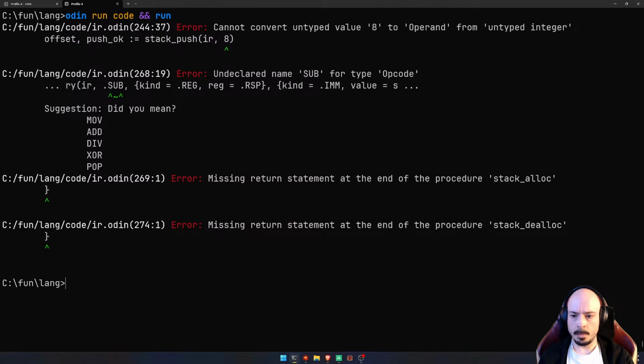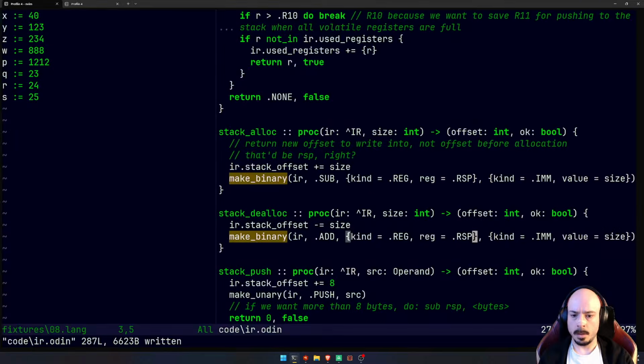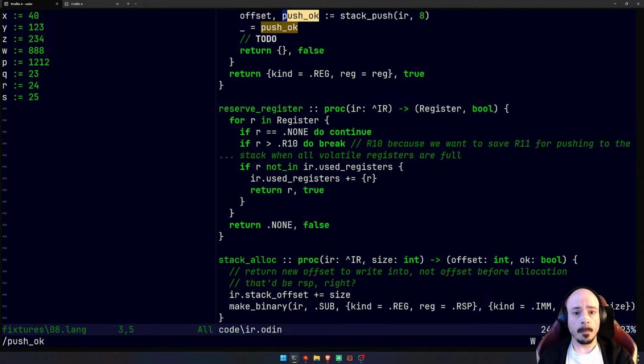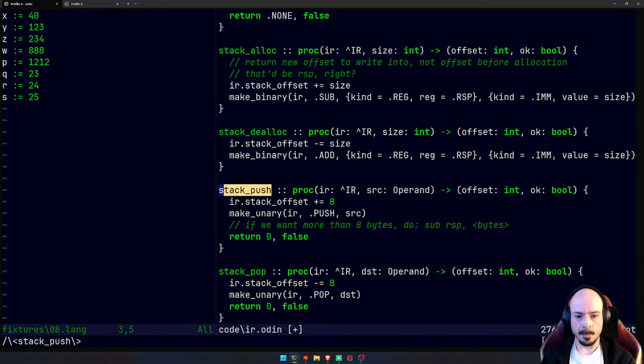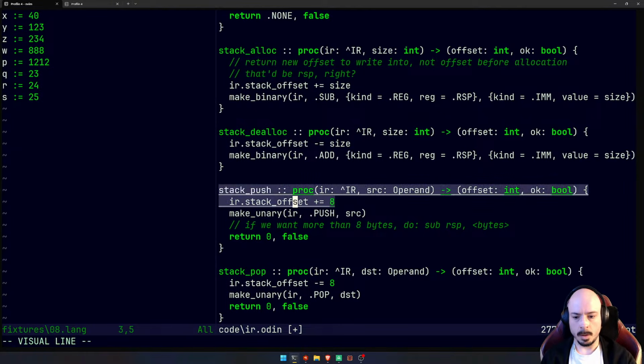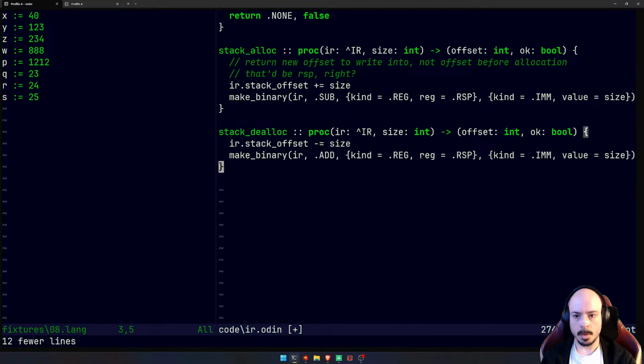Cool, there's no sub yet. And this doesn't take a size because it takes an operand now, which is kind of a problem. Yeah, this is not going to work how I want it to work. So what we're going to do here is not this. I think I'm just going to delete that.